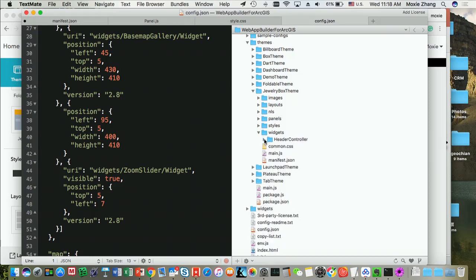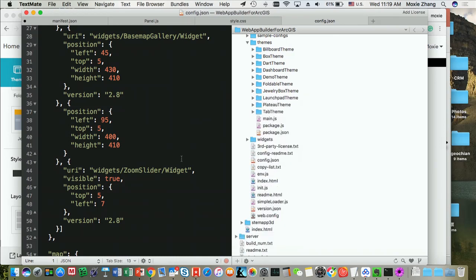That's why, like for this theme, we have a header controller come with it. When you click it, there's a header controller already there. That's the theme. That's the widget. So we package that header controller into this widget folder. So once we package them all together, if you zip it, we can get it shared with others.